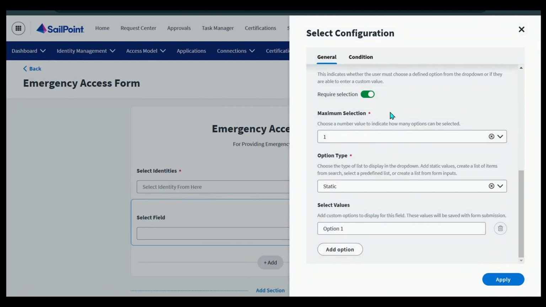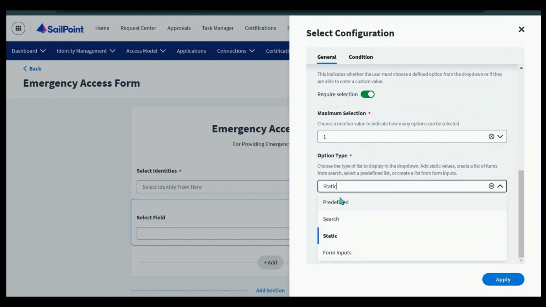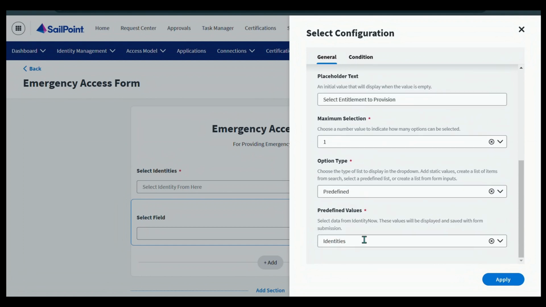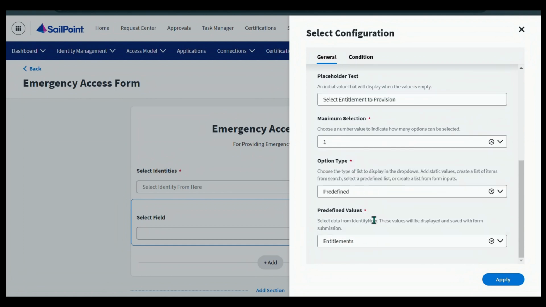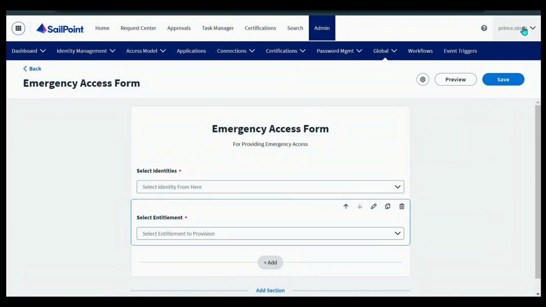Required selection, maximum selection 1 as usual. Option type, we are going to use the predefined, and inside the predefined values, we have to choose the entitlements so that from the existing entitlements, the user can select the entitlement. Click on apply, go back.